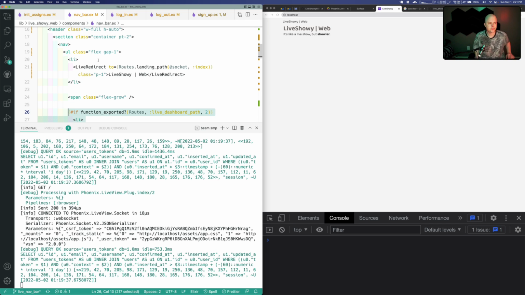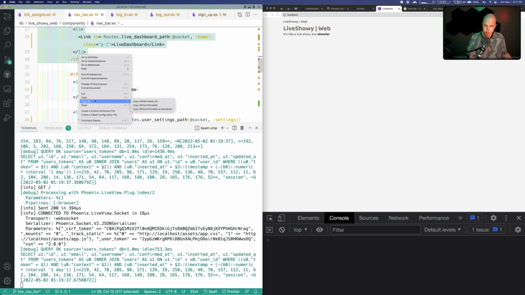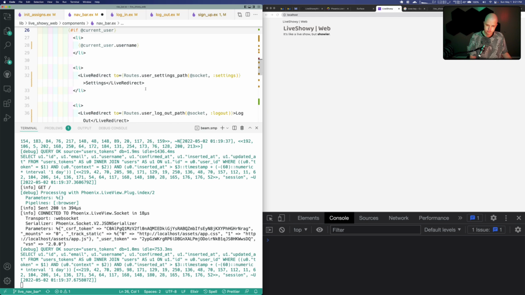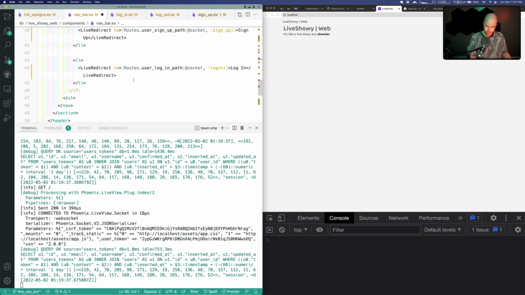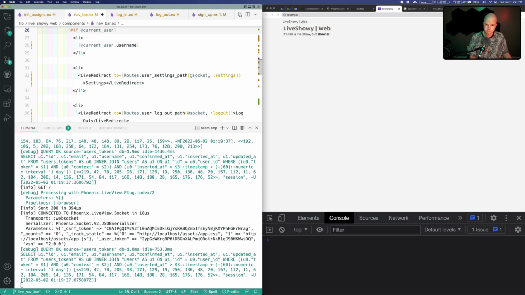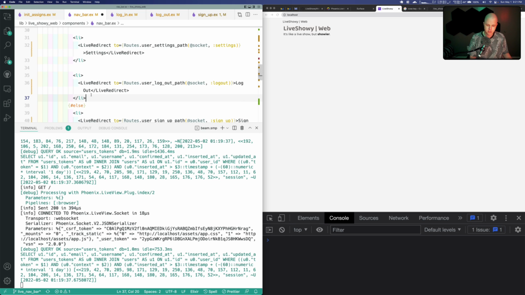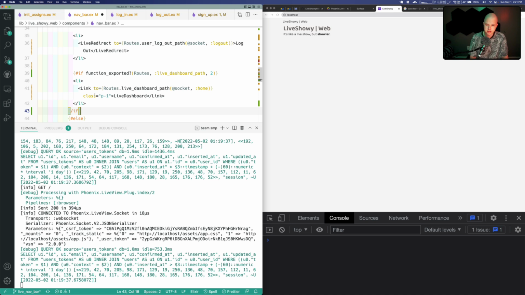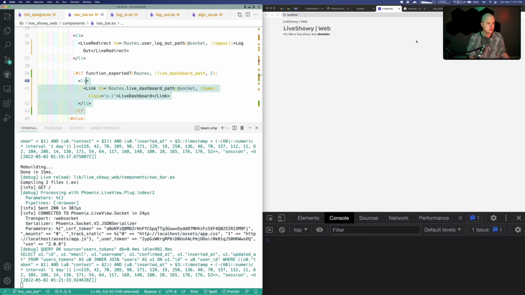Okay, so like I said, let me just jump around a little bit here. I'm going to move the live dashboard link. Okay, this is only going to render whenever there's a user, so it will go within this block.